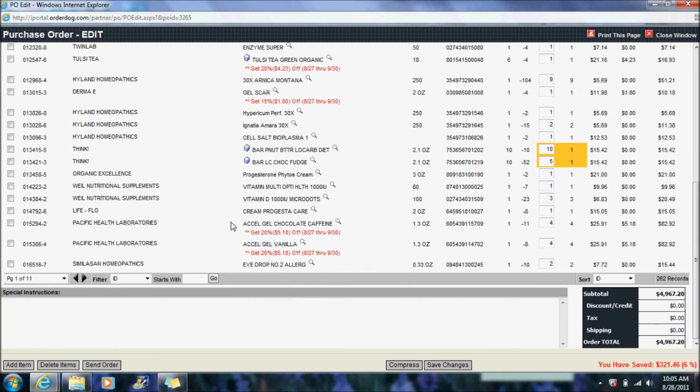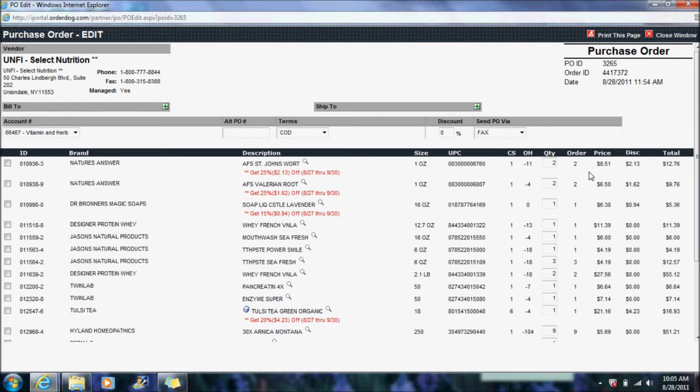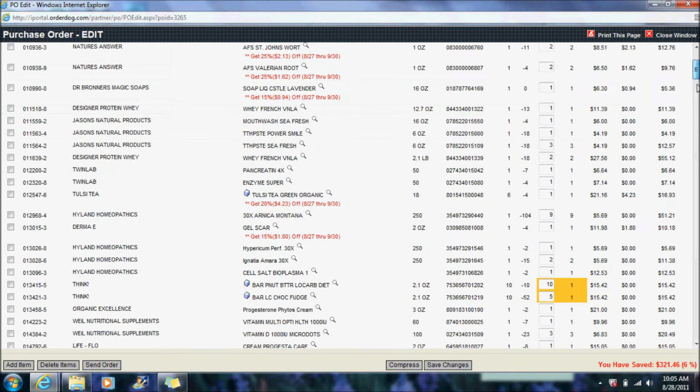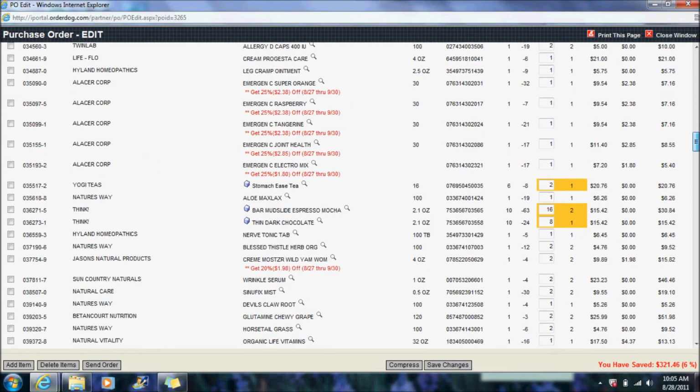Alright, now we have 11 pages. Remember how we do this, page 1 of 11. We don't want to just print one page, we want to print all the pages. So show all. Alright, now you'll see all of the pages printed together in combination as we go down the list.